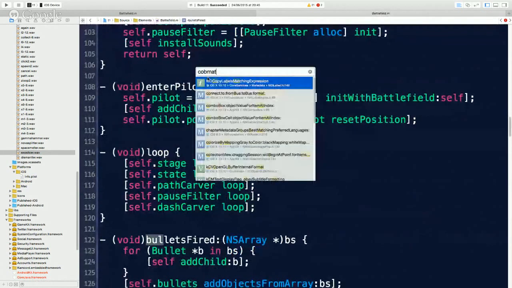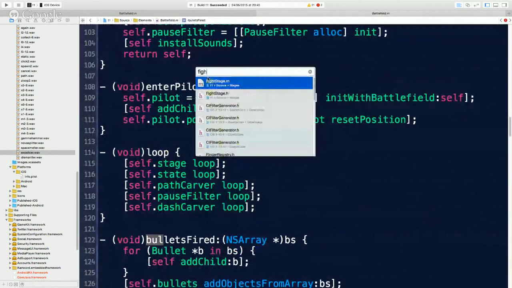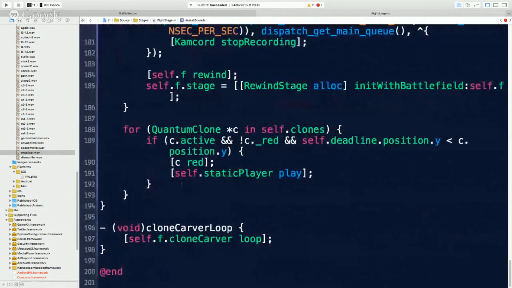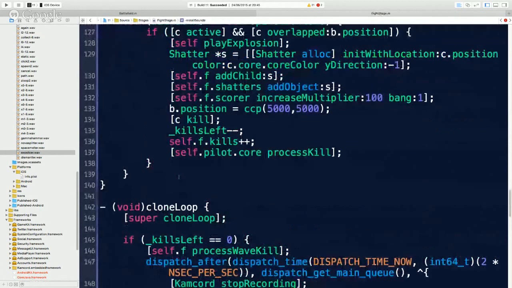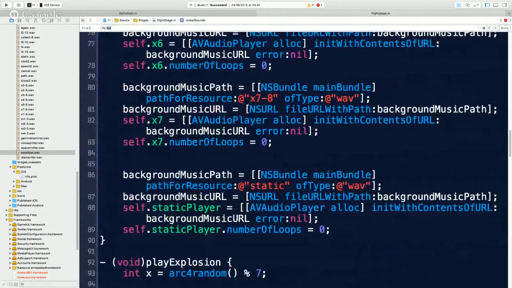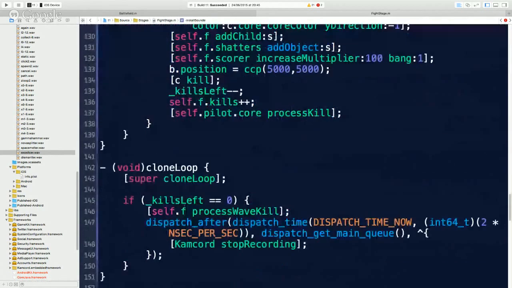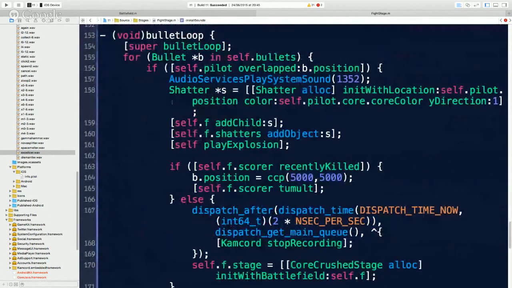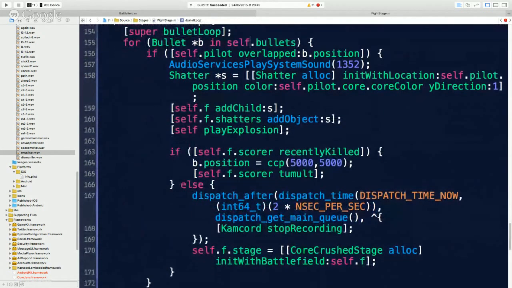Oh, so I'll just run to the combat, or the fight stage. You see there's about 200 lines of logic here. This is where all the fighting logic happens. So I'll just run to the loop. Yep, so bullet loop, it loops through all the bullets and sees if the pilot overlaps any of them. If it does, the phone vibrates. That's Audio Services Play System Sound 1352. For some reason, the constant for that didn't work, and then someone on Stack Overflow figured out the magic number, and it works. So cool.